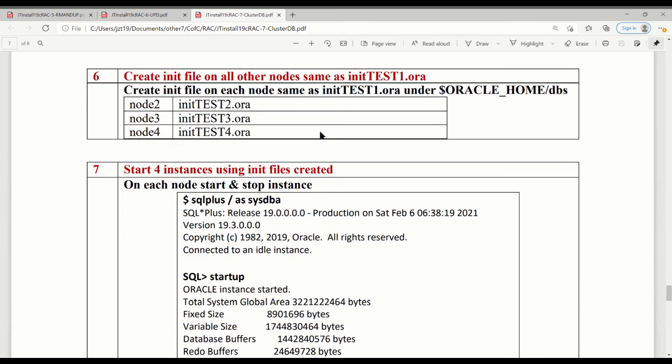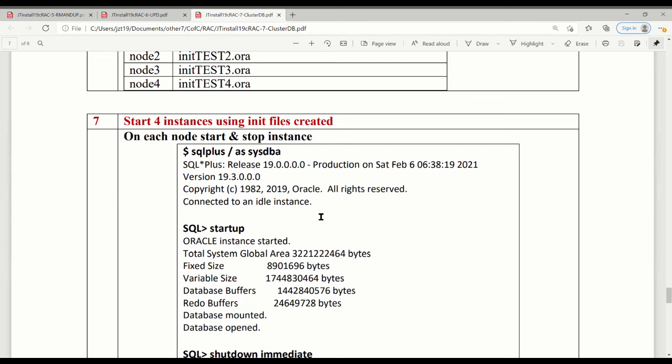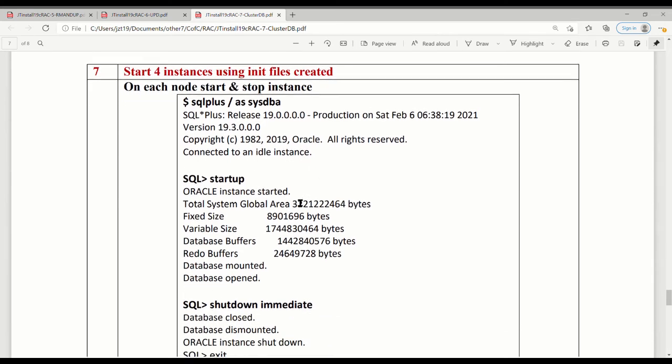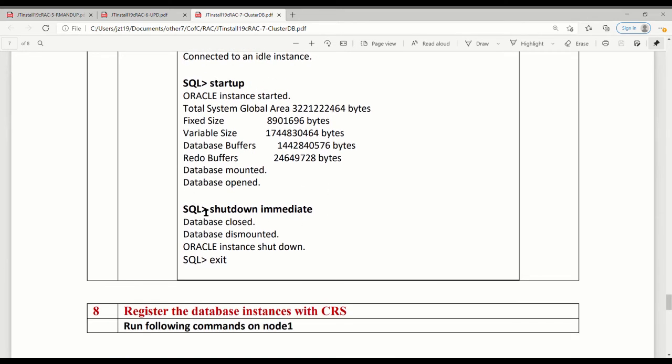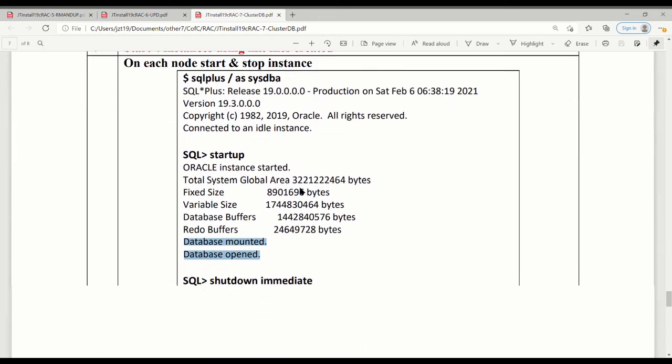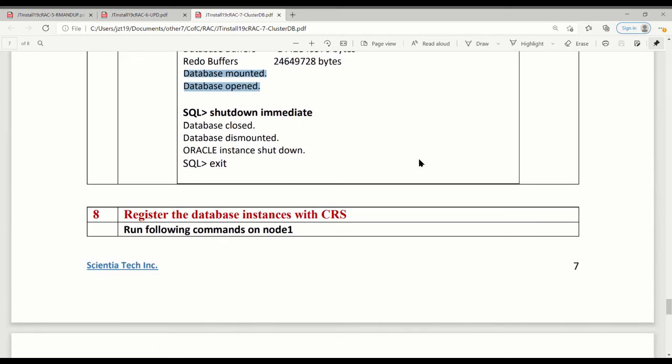The next step, we can use this initial file to start. So you can start them one by one on nodes 1, 2, 3, 4. Usually it will work. You just log in with SQL*Plus, start up, and shut down again. Right? So you can see the database is mounted and open. We did this on all 4 nodes. We're done. By now, your database is a cluster, but it's still not registered in CRS.